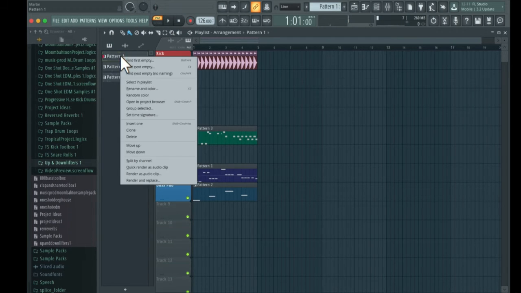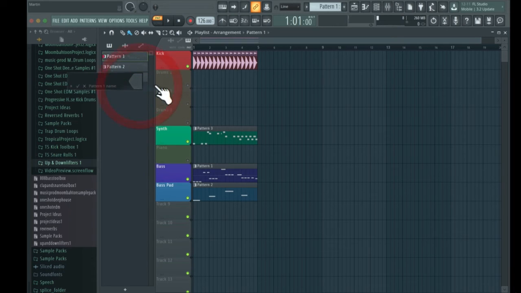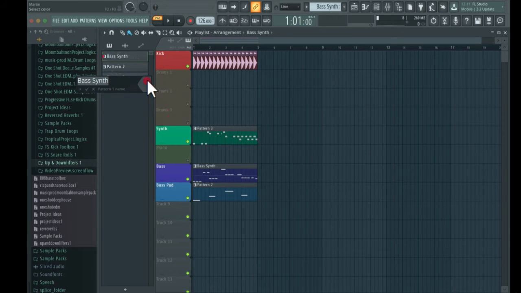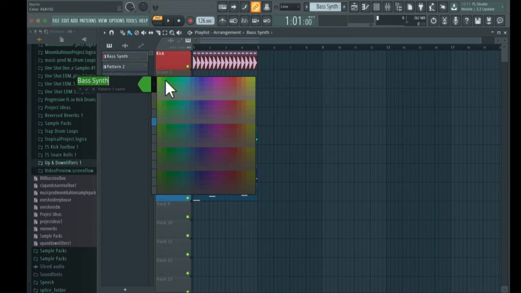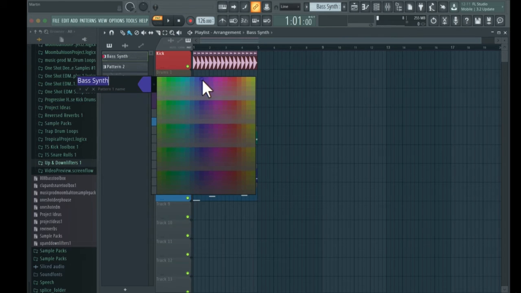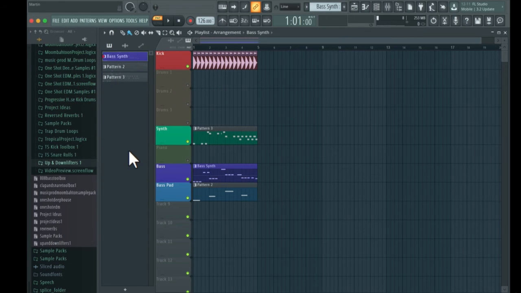So this is our bass synth. So let's rename and color it. So, bass synth. Oh yeah, and we want to color it as well. So let's do this color, or let's do the same as in the playlist here. So let's do a blue color like that.